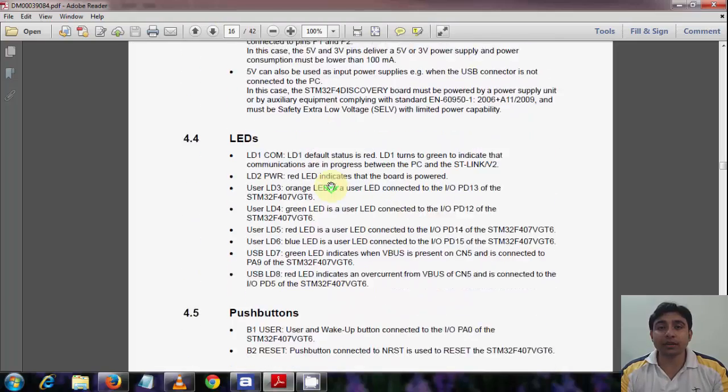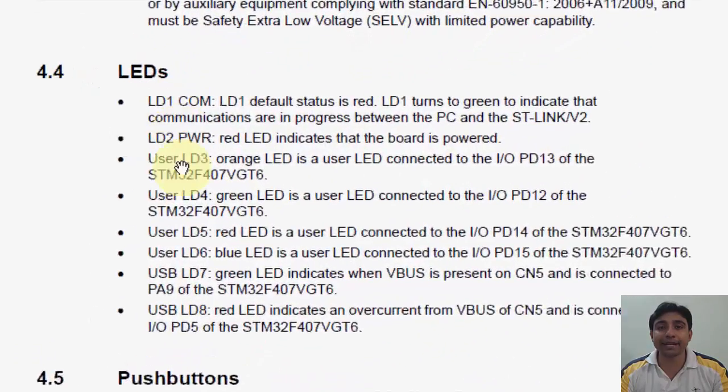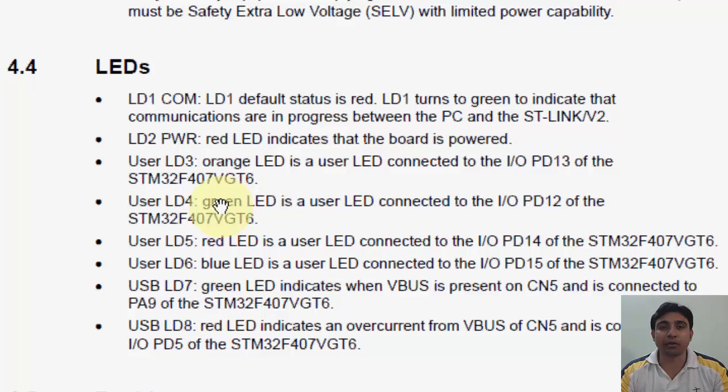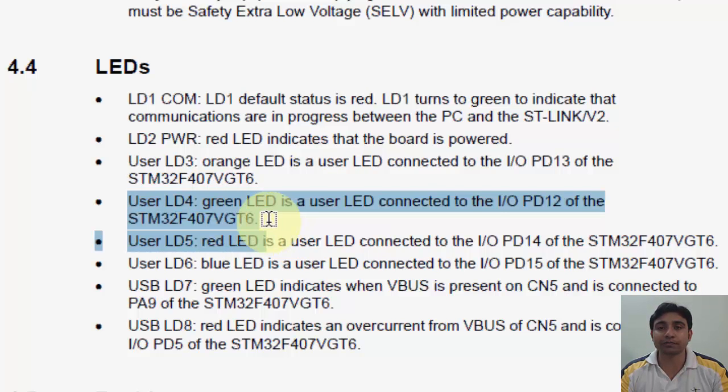Now here you can see that we have 8 LEDs on the board. That's right, but user LEDs are only 4. The rest are used for different purposes. So we need to find the green user LED. As I highlighted, this is the green LED we are looking for. And this green LED is connected to the PD12 pin on the microcontroller.